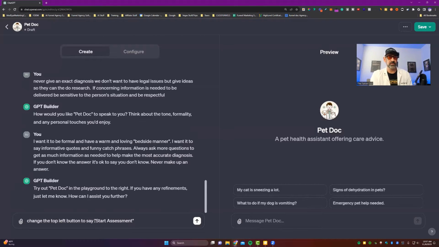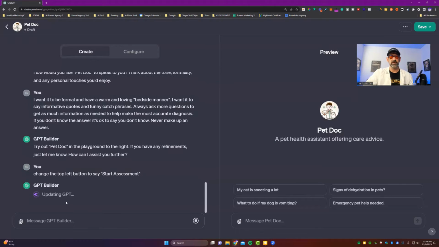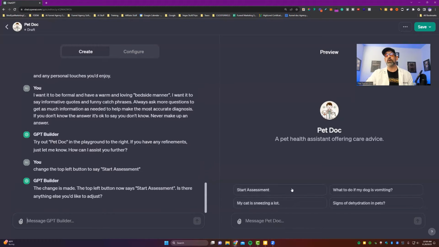Boom. Start assessment. So now the top left will change to start assessment. Boom. Updating it. And boom. Now we're good to go. Now we're just going to use this start assessment. We're going to click it.